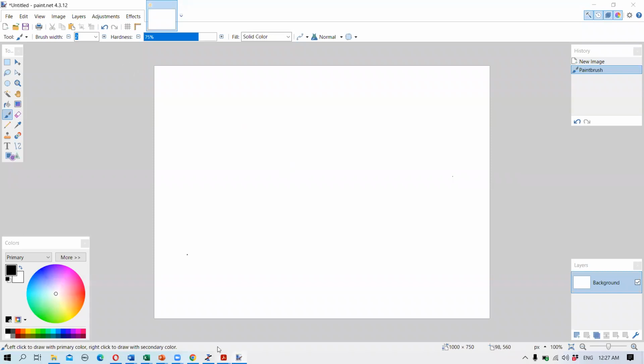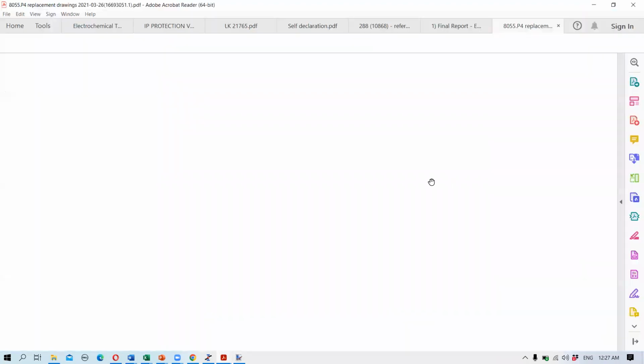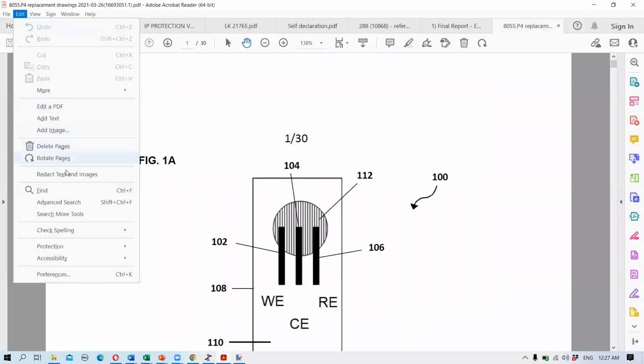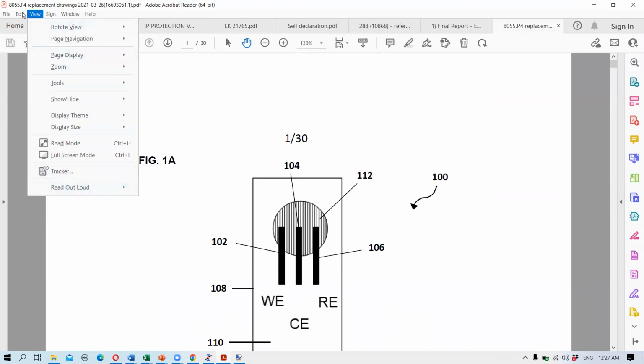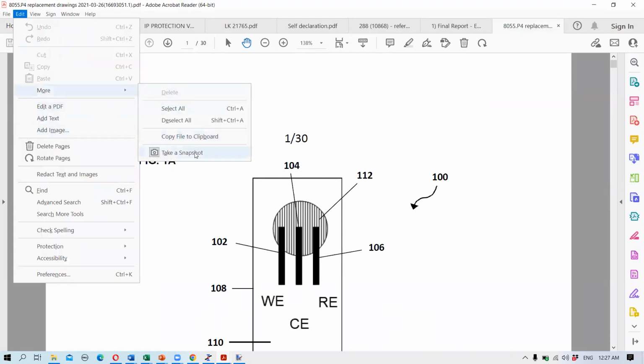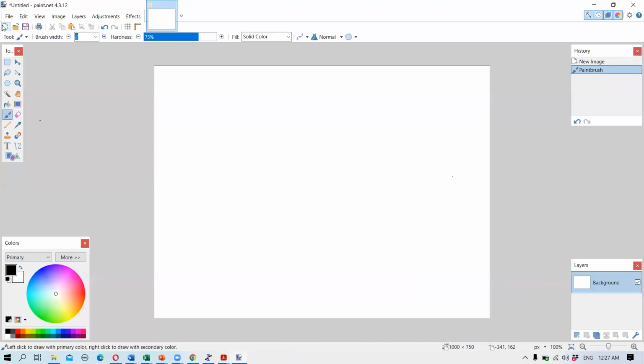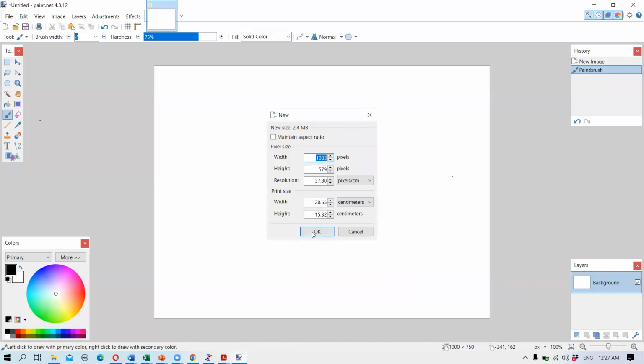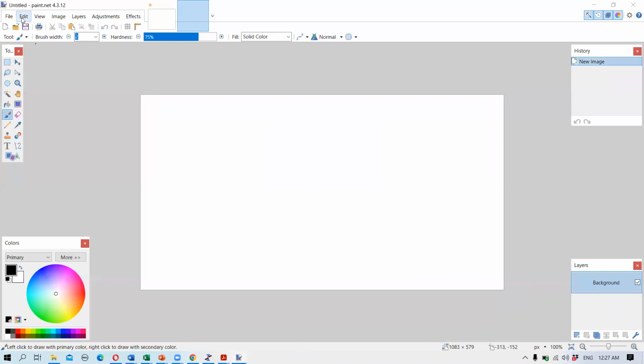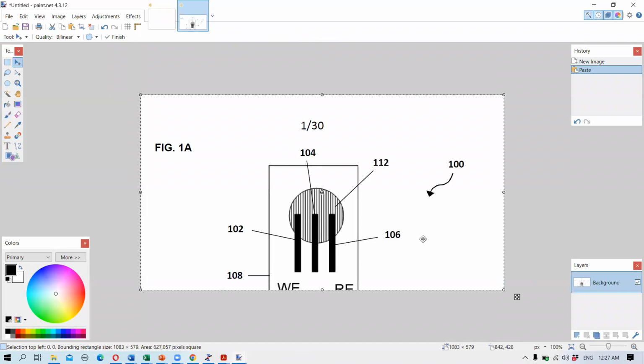Now let's say we have an image. Let me try to grab an image. So this is my image. Okay. Let me make a snapshot of it. So that's my image. So here's your image copied to Paint.net. Now this image, what is the size of it? You can find it at the bottom. So it's 1083 pixels in width and 579 in height.